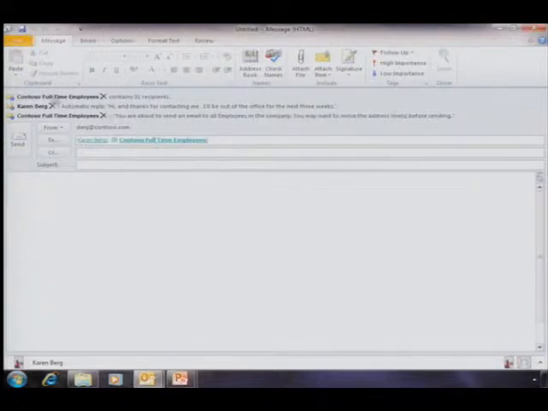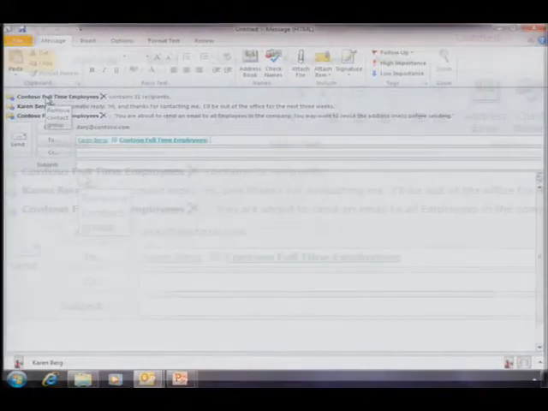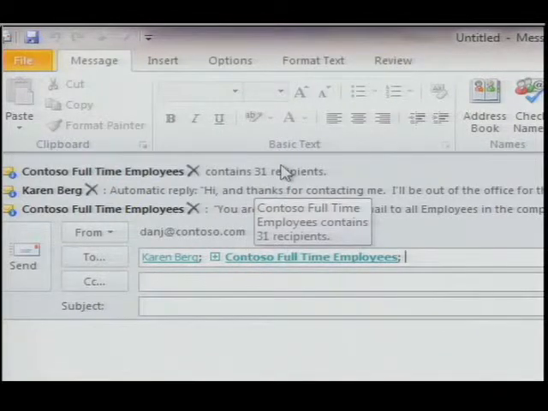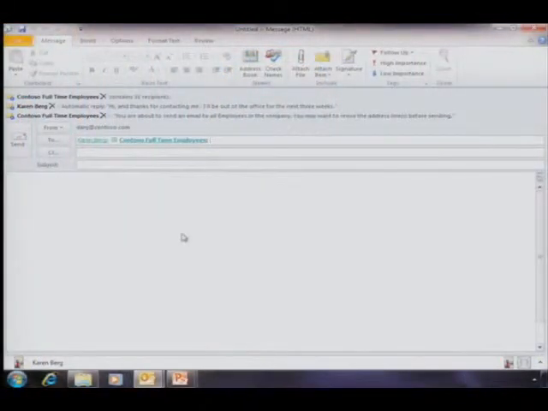Up at the top here, you'll also see it says Contoso full-time employees, contains 31 recipients. So it gives me an idea of how many people I'm actually sending this to before I hit send, so that I don't actually send the bagel email, say, out to all the people in the company or something like that. So it gives me a nice visual warning of what I'm about to do. It doesn't stop me from doing anything or stop me from doing something I shouldn't do, but it gives me a nice visual warning before I hit send.